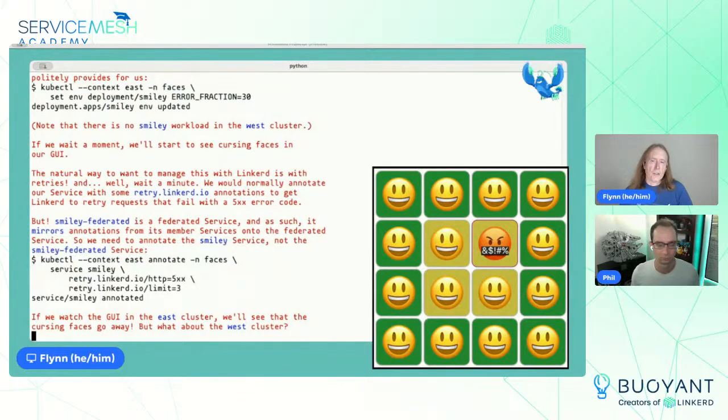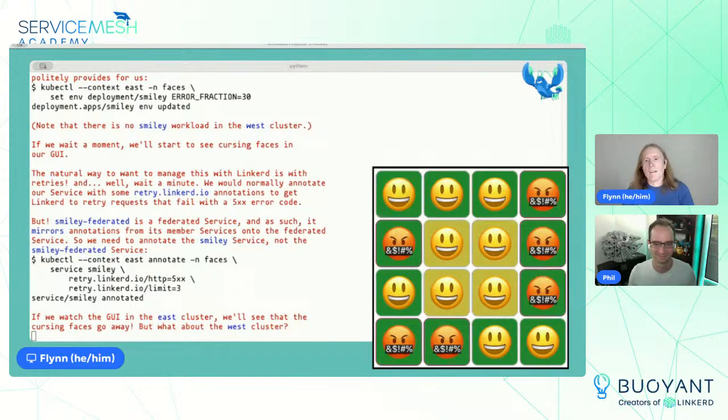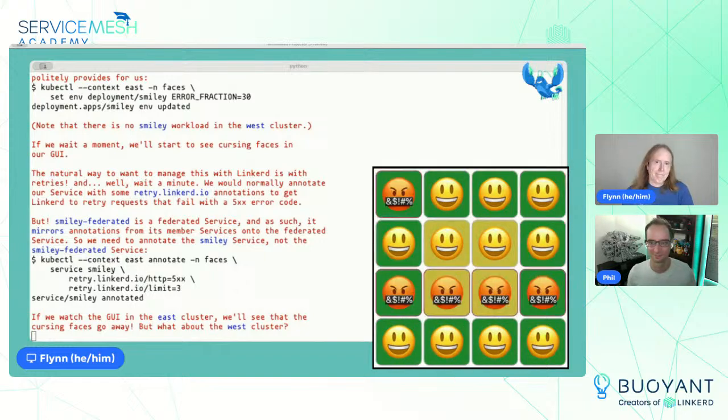And pretty much as soon as we do that, there you go. Everything is happy in the East cluster. Okay, everything is mostly happy. I limited it to 3 retries. If we get really unlucky, then we'll see some sneak through. In the West cluster, things are not happy.